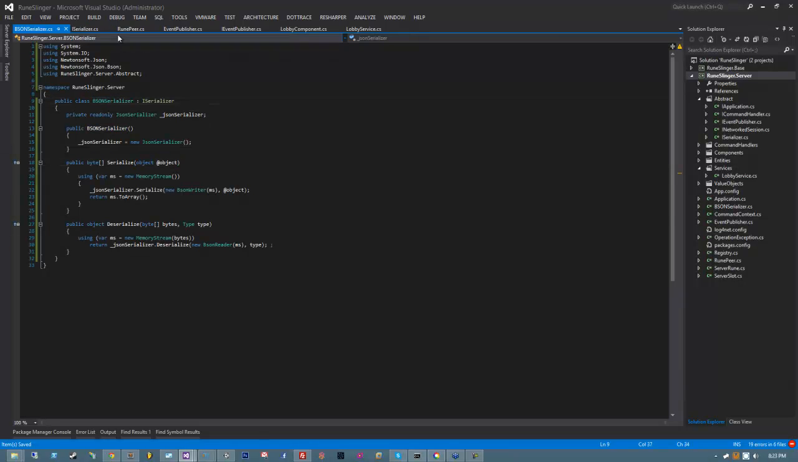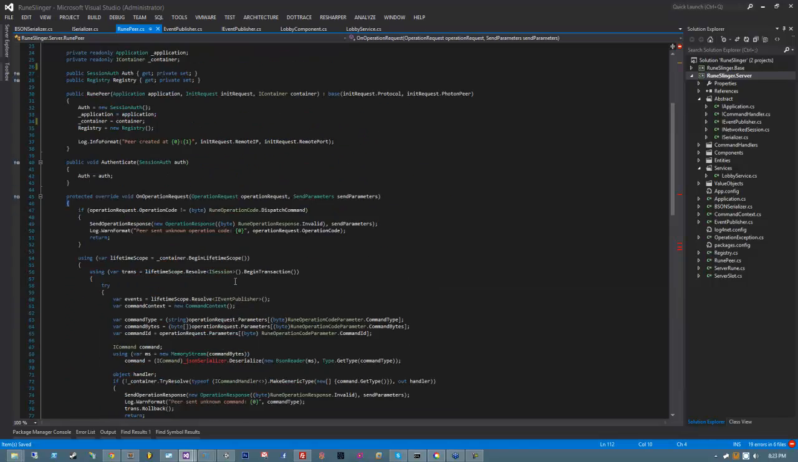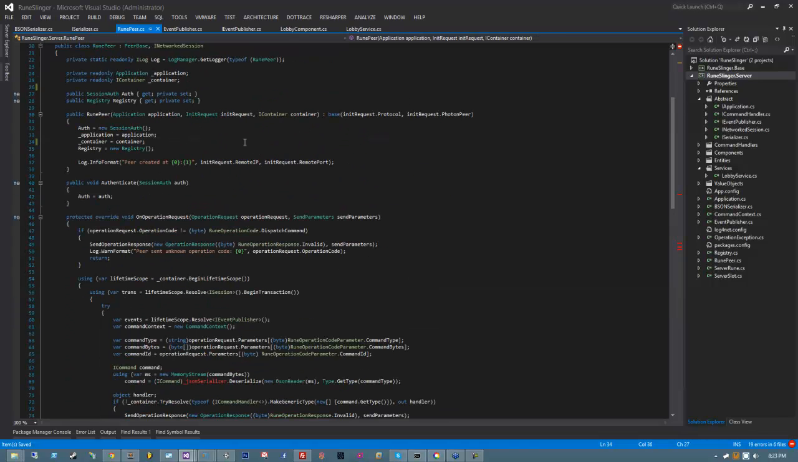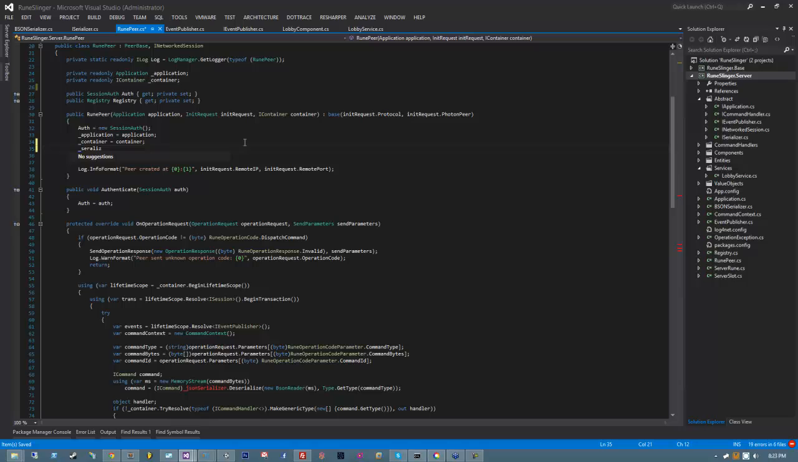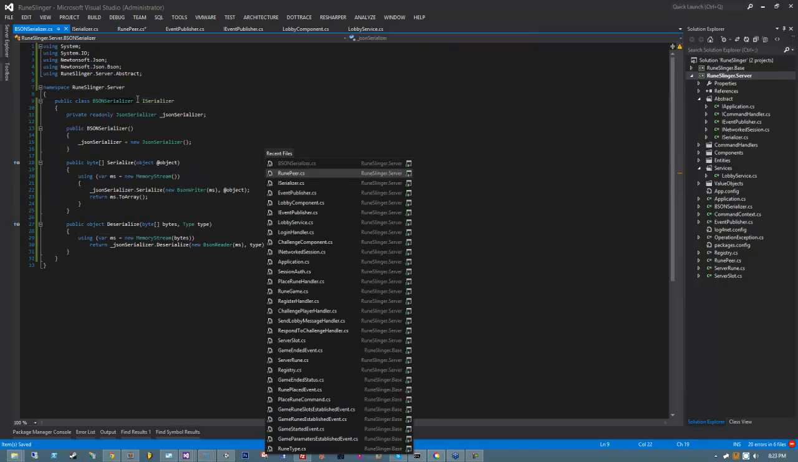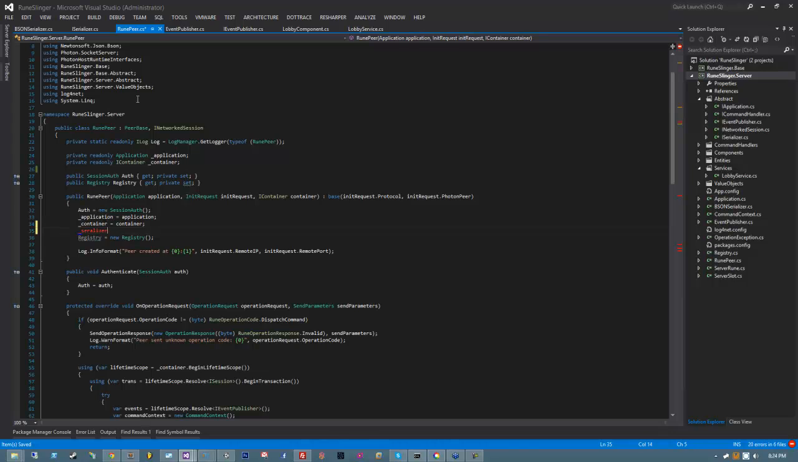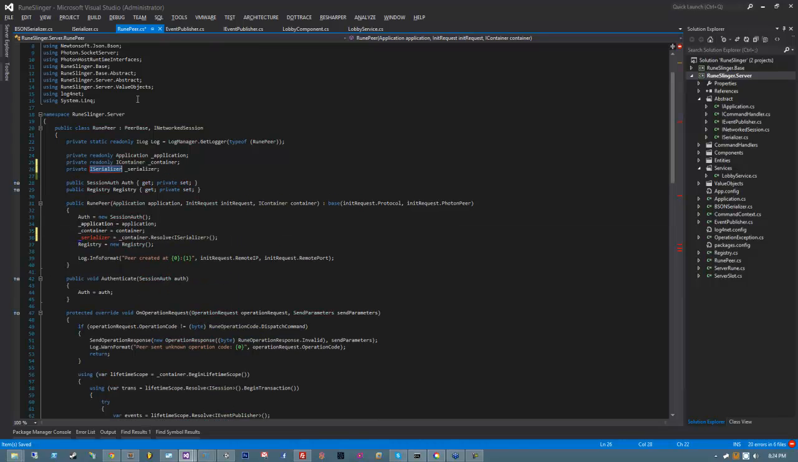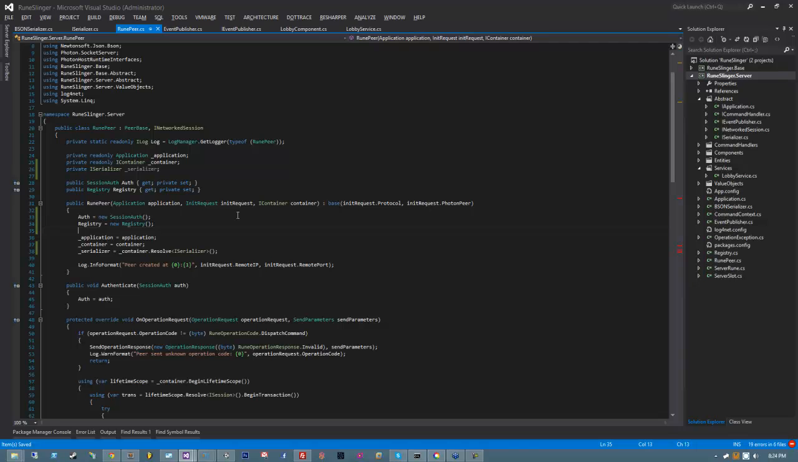So what I'm going to do now is on my RunePier, when I construct my RunePier, I'm going to say serializer. Because this is going to be a singleton, I'm just going to instantiate it once, or resolve it once in here. Container.Resolve ISerializer. And I don't like the fact that I'm instantiating two properties. Okay, that looks better.